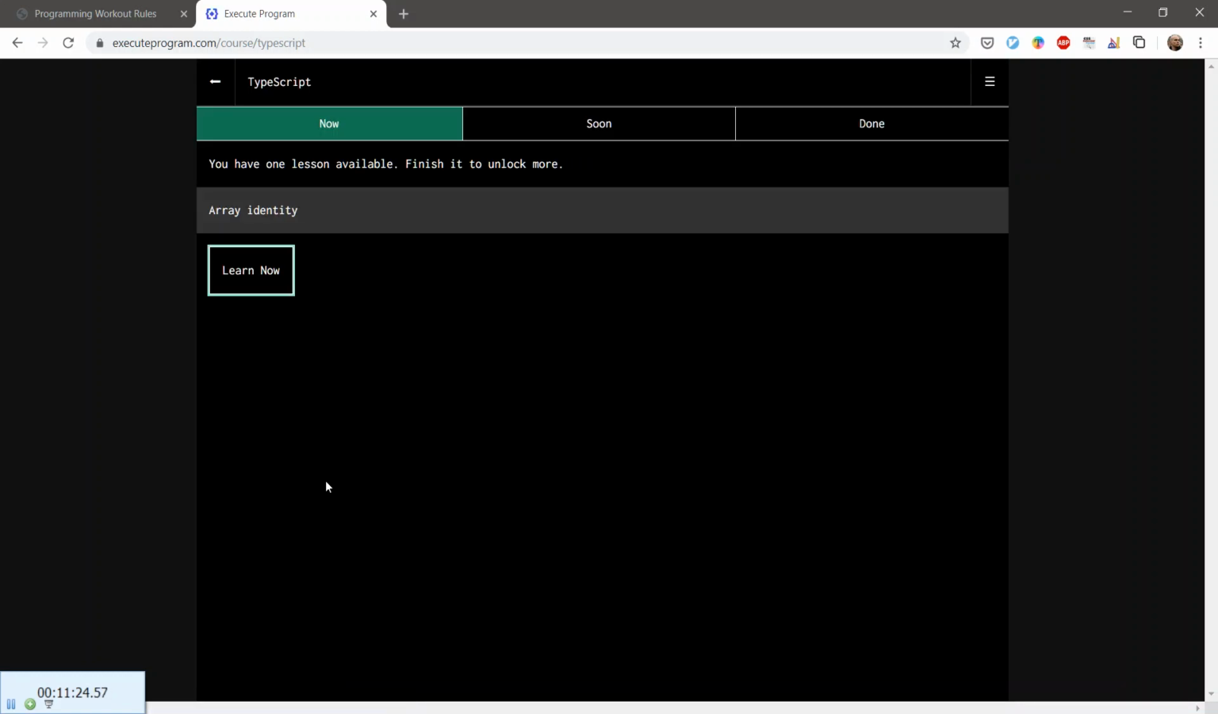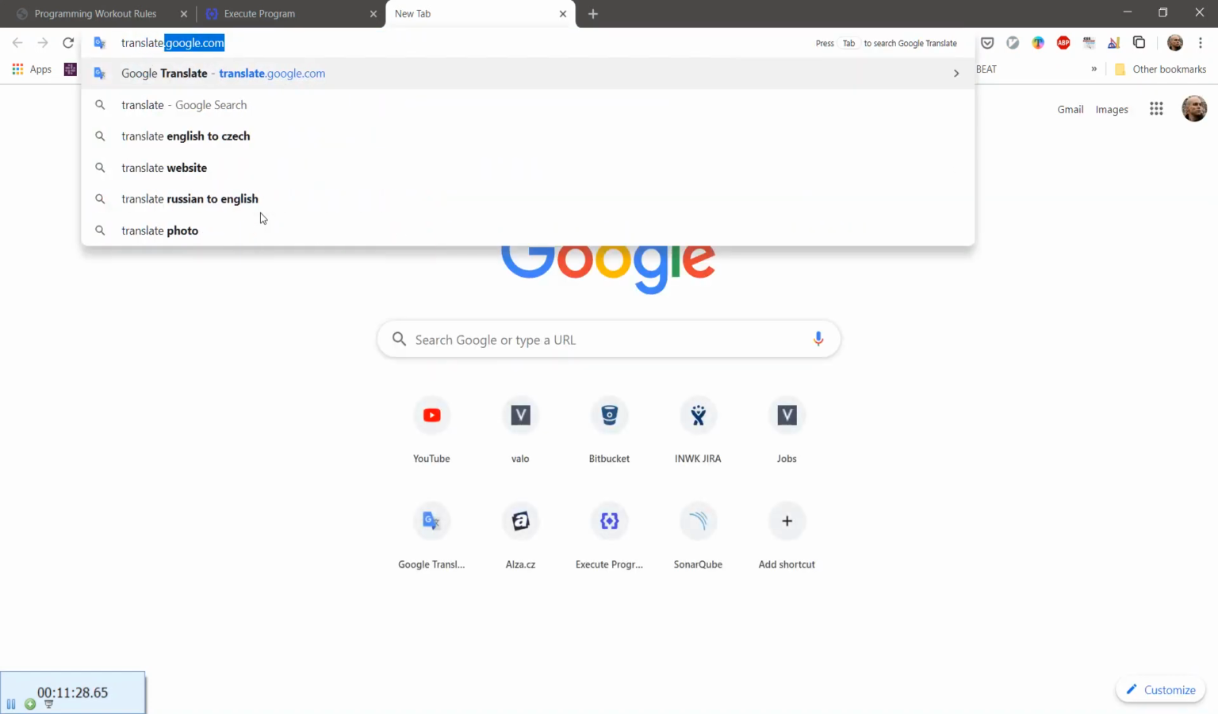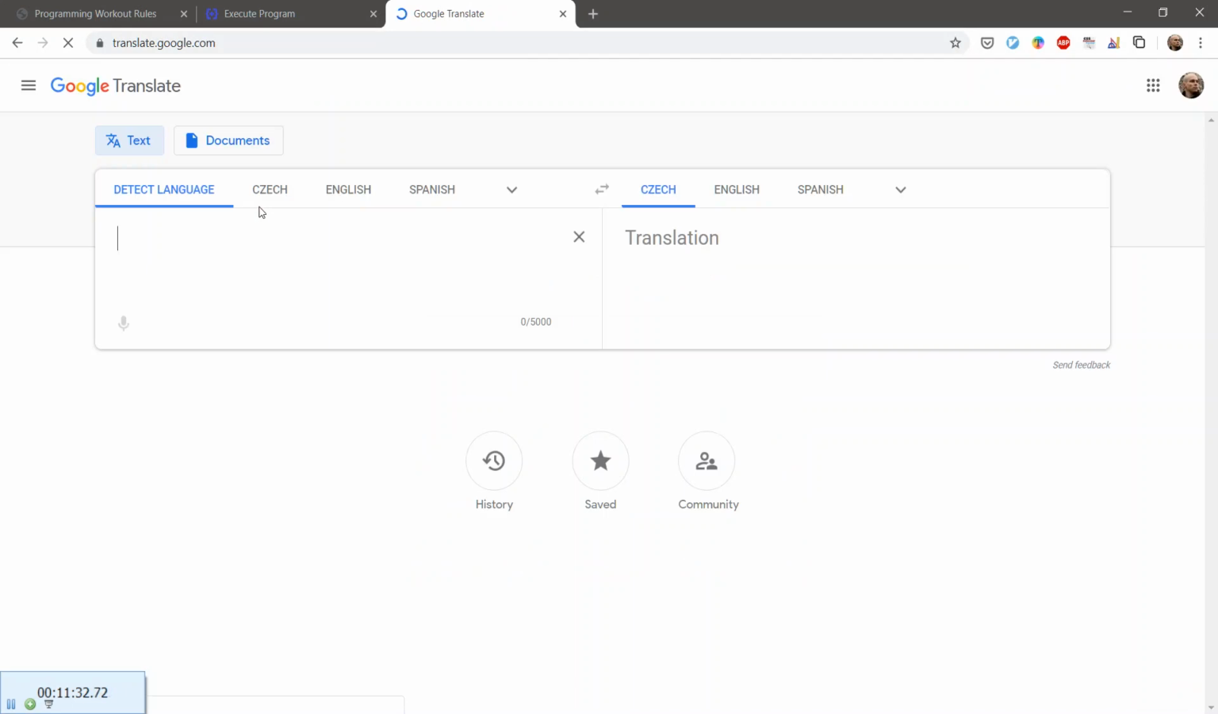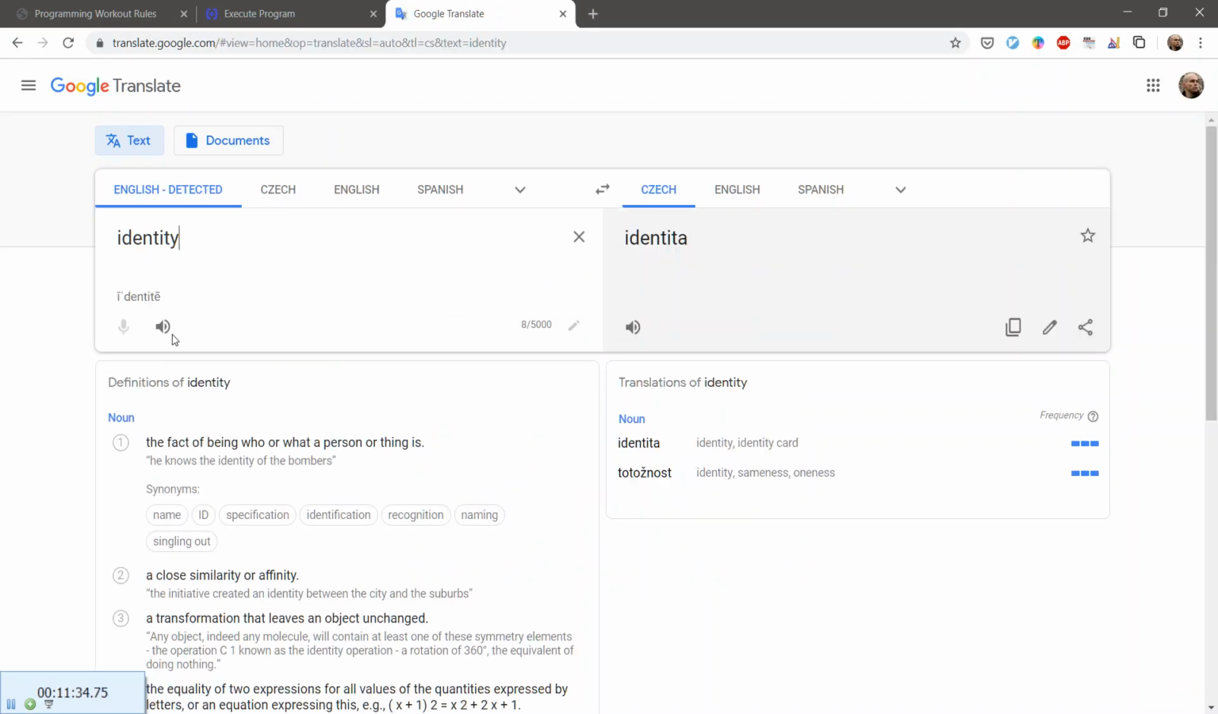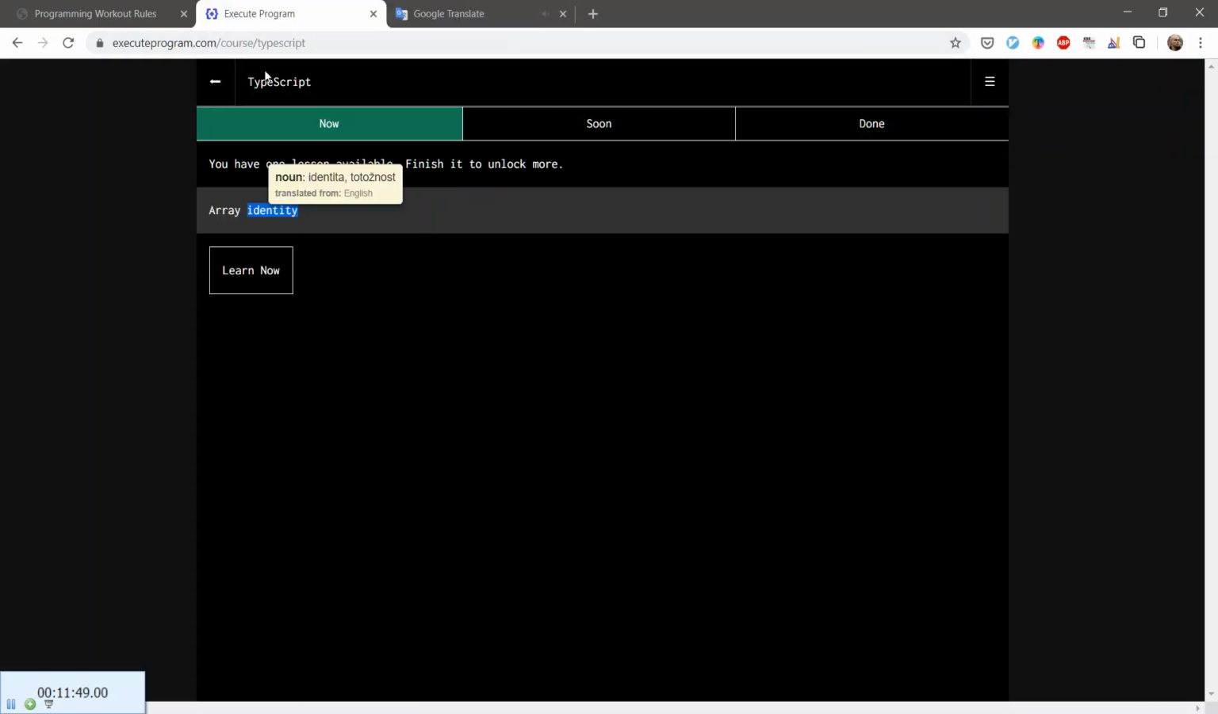Array identity. Maybe. Identity. Alright. Array identity.